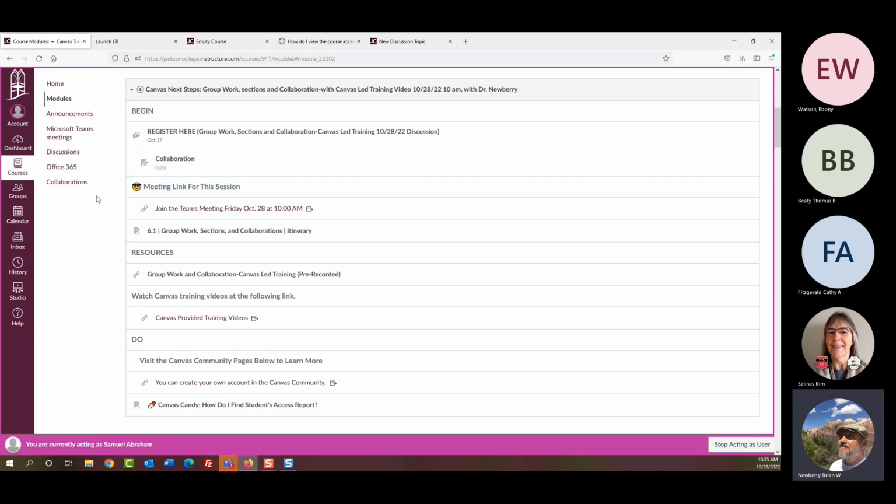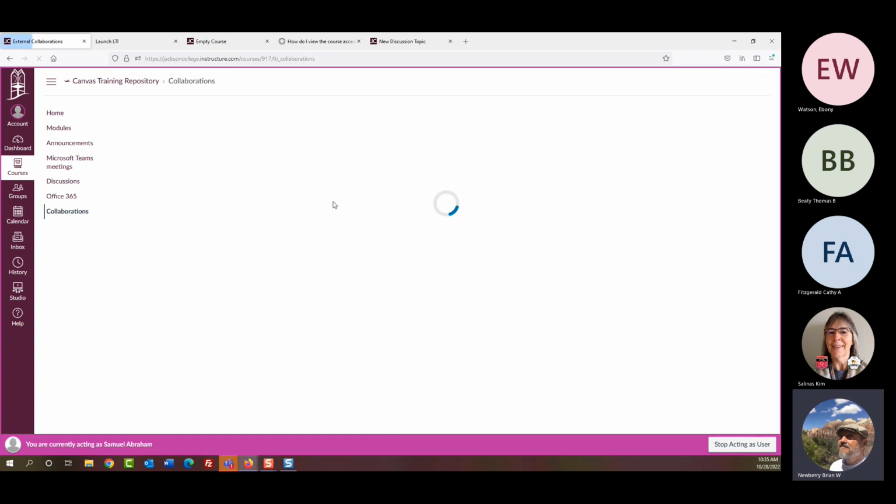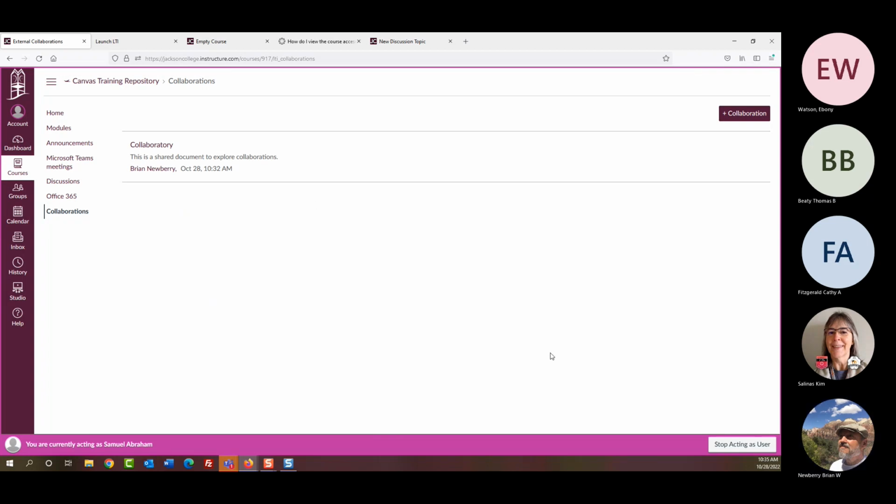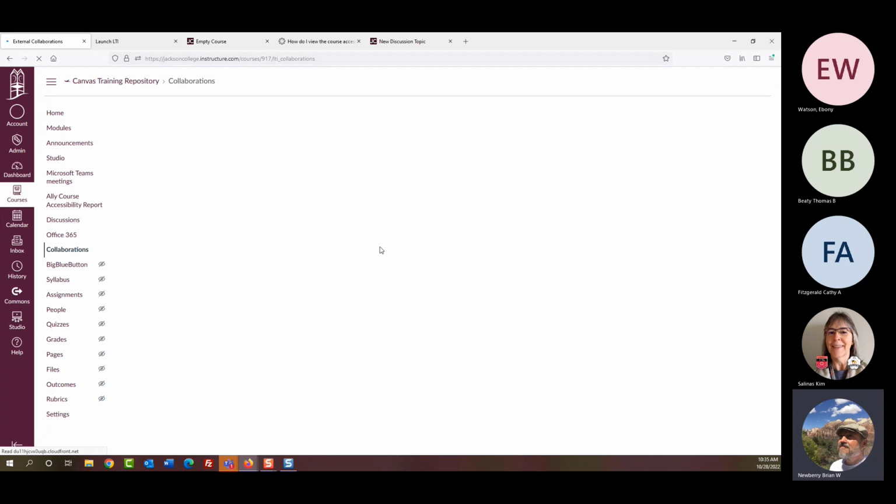All right, so now let me go to collaborations and see if I can see it. Nope, see, I only see the collaboratory. So as the interface seemed to lead me to believe, I have to add collaborators. So if you're wanting to put your whole group in the collaboration, you actually have to add them all, or create a group called total class, add everyone to that, and then use that group in order to add that to there. All right, so if I stop acting as user.